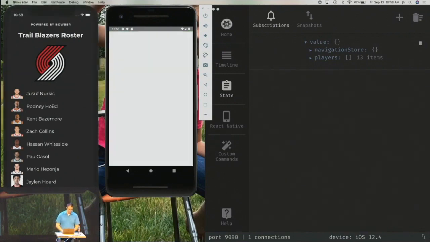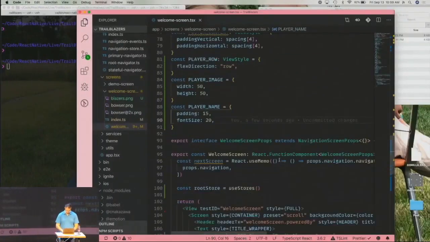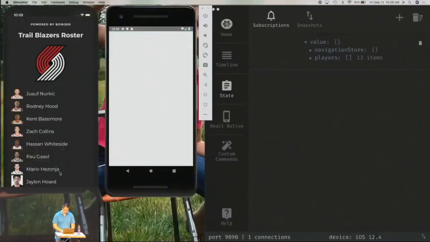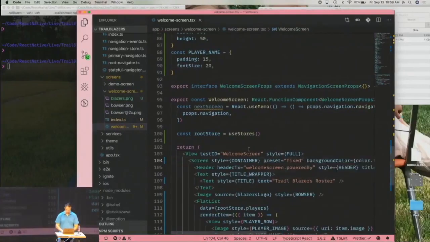Okay, but we can't click on anything. We can scroll, but we can't click on anything. Actually, by the way, I'm scrolling the wrong thing. I need to change this to fixed. Okay, now we can just scroll this. But we can't click on anything. So let's make these clickable.